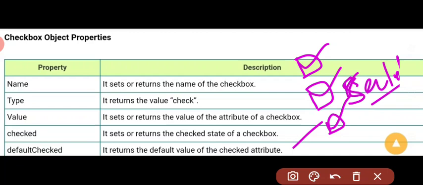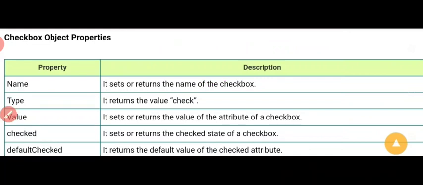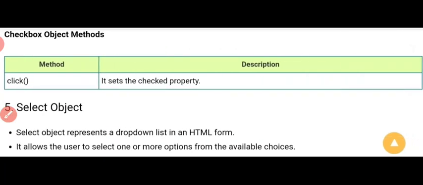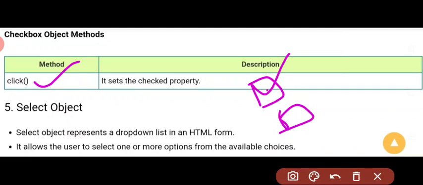These kinds of options are available. For example, in online exams we need to click on this checkbox, but in some courses we have a default, such as I have accepted these terms and conditions. By default it will have a check like this. Next, what are the methods used in the checkbox? We have only one method, the click method, which sets the checked property.